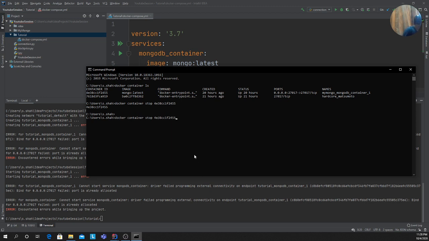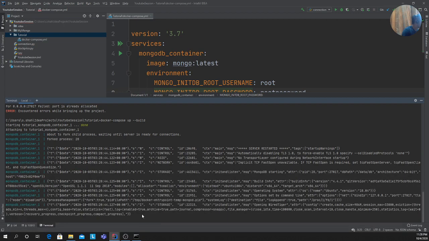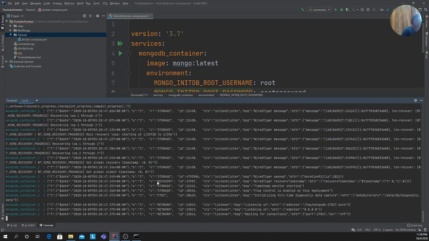So hopefully that's done. Okay. Now I'm going to check again by saying docker container ls. Now let's do docker compose up with the build tag. So it's going to build up the image. Here you can see it's starting the Mongo for me. Pretty good. So the MongoDB is started.